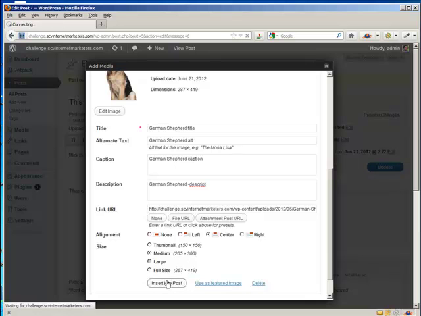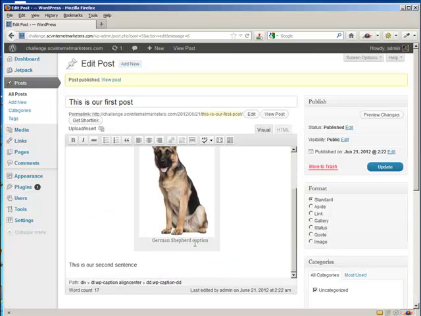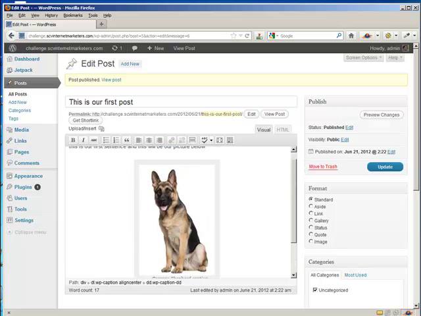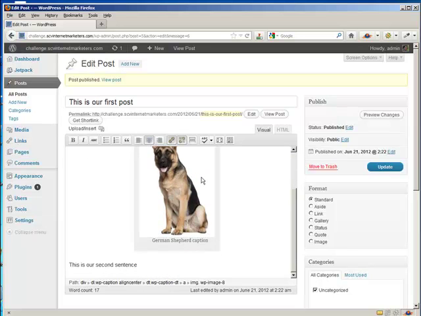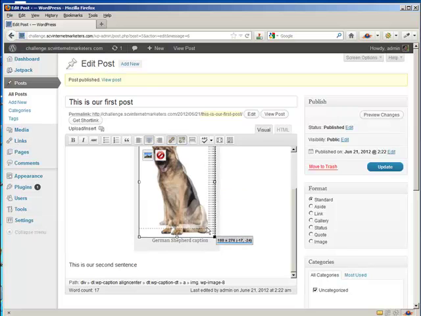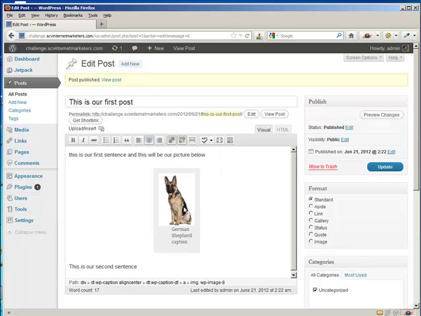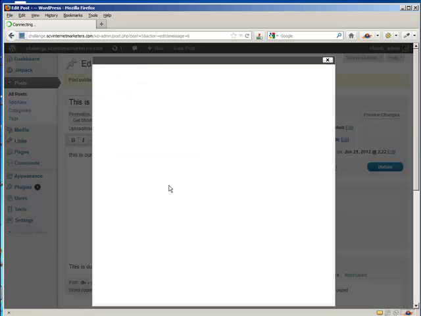I'm going to hit insert into post. And there we go. This is where the caption actually gets put on. If I didn't put a caption, it would be blank around it. But the picture is here. What you can also do now is click on it and you can actually shrink the image itself right on the screen.